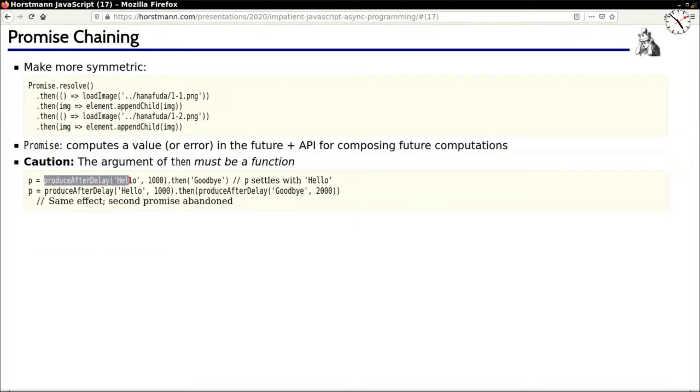I've done that here. I've called produce after delay. That is a promise to give me hello after 1,000 milliseconds. Then I call then, and then afterwards, I just pass it a non-function. I pass it a value. And here, the promise people did something really nasty. They could have produced an immediate error. They could have checked whether this argument is a function and then immediately failed when it isn't a function. But instead, they just silently ignore it.